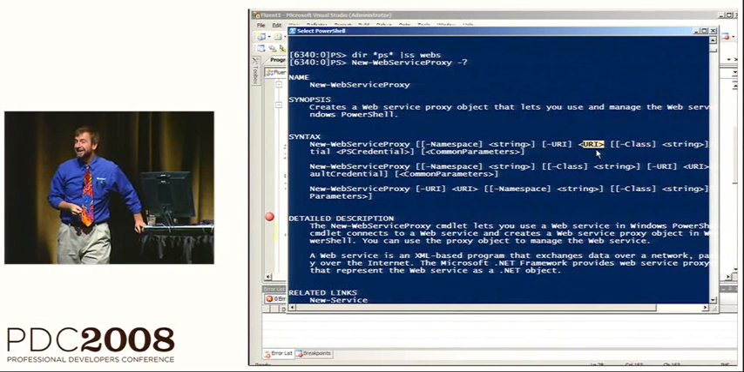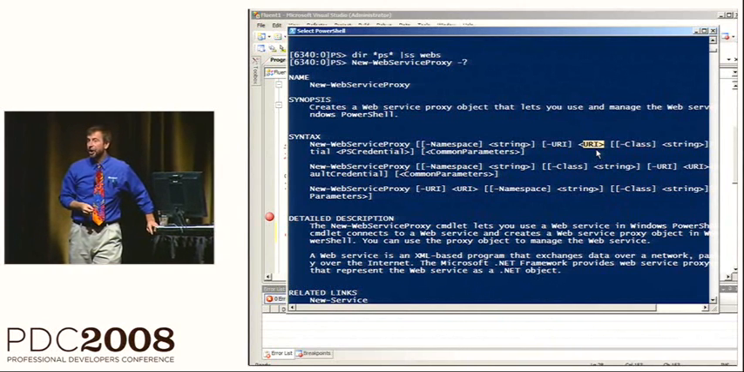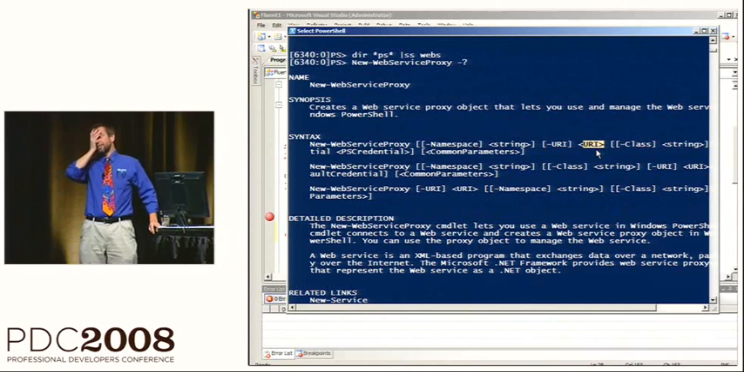Say again? Oh, yeah. So will start time for PowerShell be better?